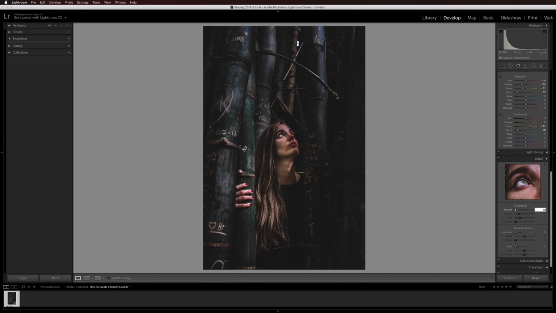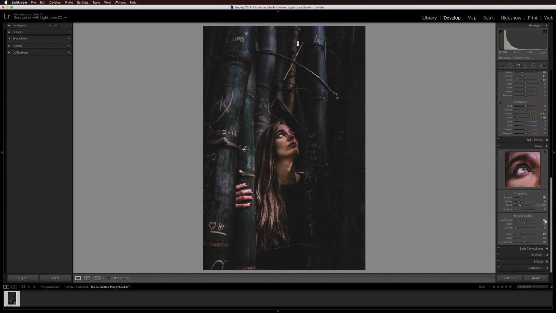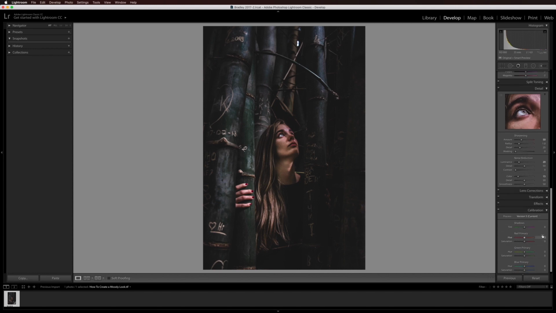I'm going to set the amount of sharpening here to 50, and the luminance I'm probably going to set to about 20 and color about 15. That's just my personal preference. It has nothing to do with the moody look itself, but it gives you an idea of how I would edit this image. My second last step is to come down to the calibration. There's just a little bit I'd like to do here in terms of the colors.